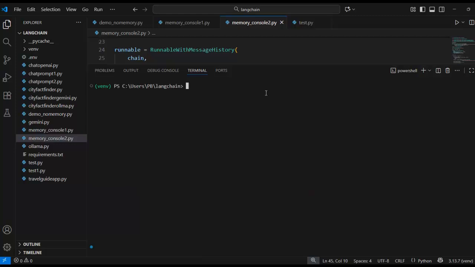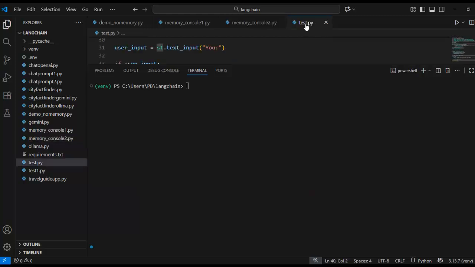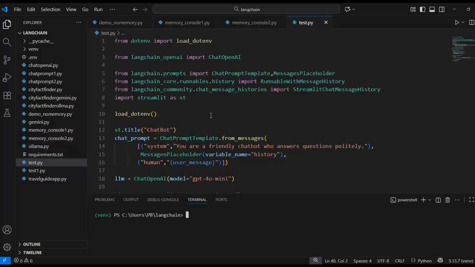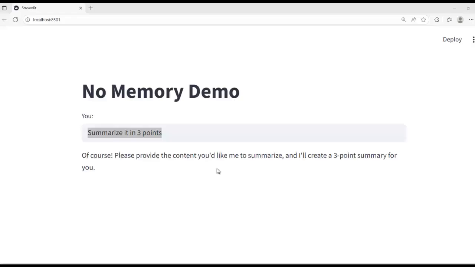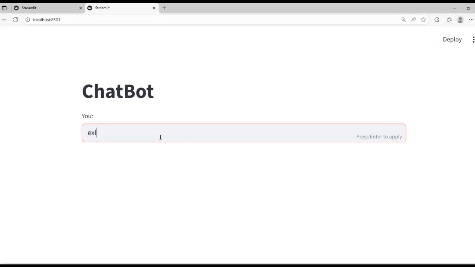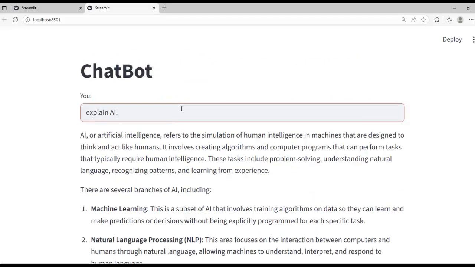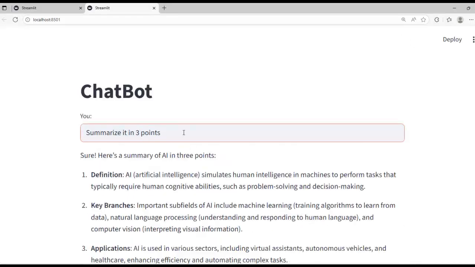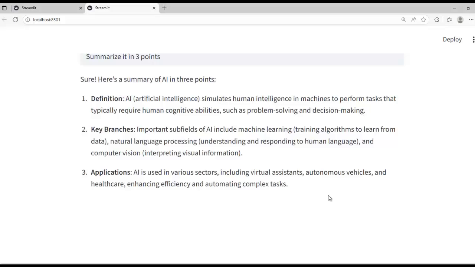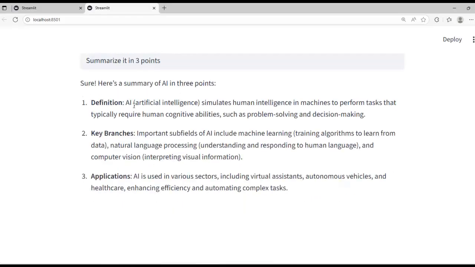And finally, we will create a Streamlit application with memory. For that, we need to use a different LangChain memory class designed specifically for Streamlit. Let me show you how it looks. Let's run this. Since it is Streamlit-based, we have to run it like this: streamlit run test.py, and this is our final chatbot. Explain AI. You can see a nice explanation of AI. Now the main part. Summarize it in 3 points. Let's press enter, and you can see now it can remember our history and reply accordingly. Can you see this? We are going to implement this from scratch. This is our final goal.